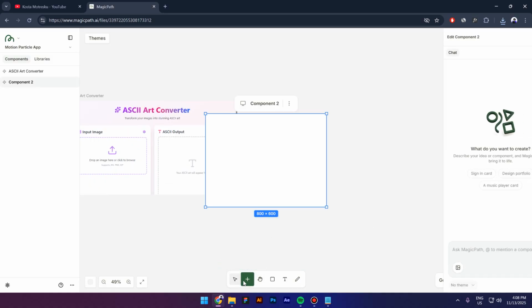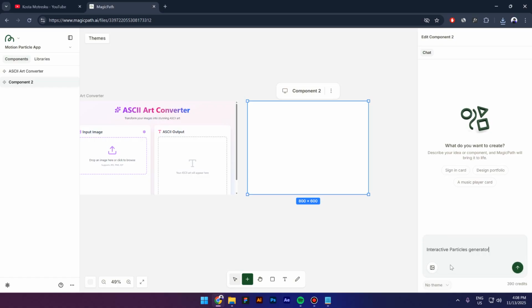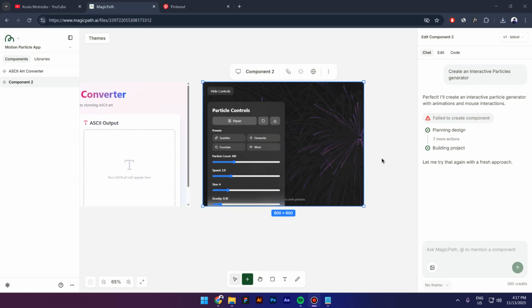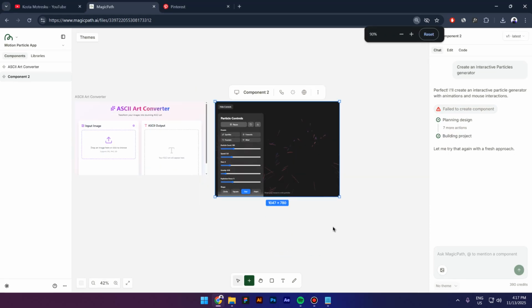clicking on this plus icon. And next I'm gonna create an interactive particles generator. So I'm gonna say create an interactive particles generator. Okay, so after a failed attempt, it managed to create this right here, which looks like fireworks. So very cool. It looks also very complex as well.